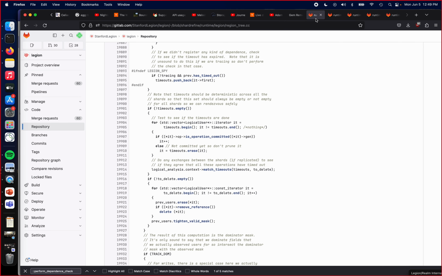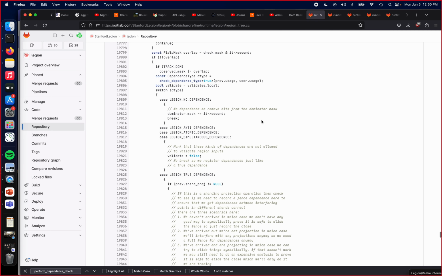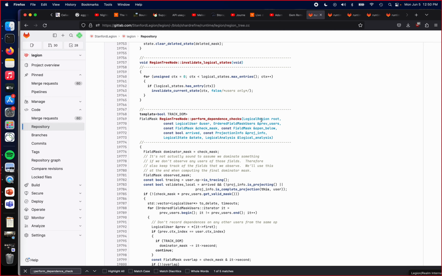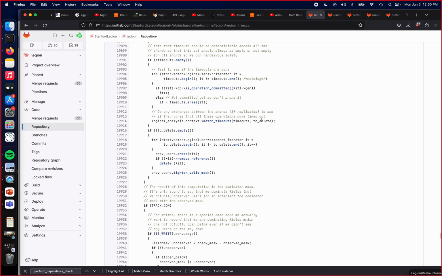Maybe I am wrong. Let's see. Where is this timeout thing? Timeouts. I'm trying to remember where this timeout thing gets set. I can't remember, but we do have this list of timeouts. Or actually, so I remember.